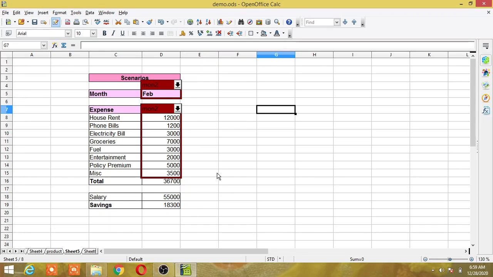Let me create one more scenario, and for that I'll do changes here. I'll write March. Now for this March, I'll keep the house rent same. I will change the phone bill to this amount. Let the electricity bill be 4,000. Grocery be the same. Entertainment I'll keep the same. For miscellaneous I'll keep it 4,000. Now when I click on enter, it will calculate the savings as well.